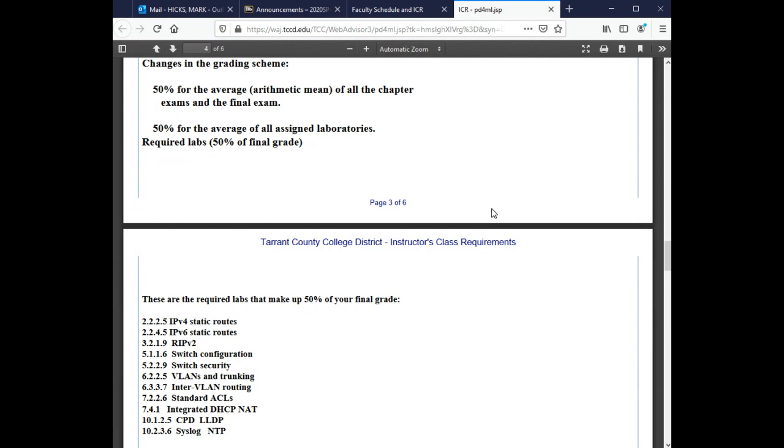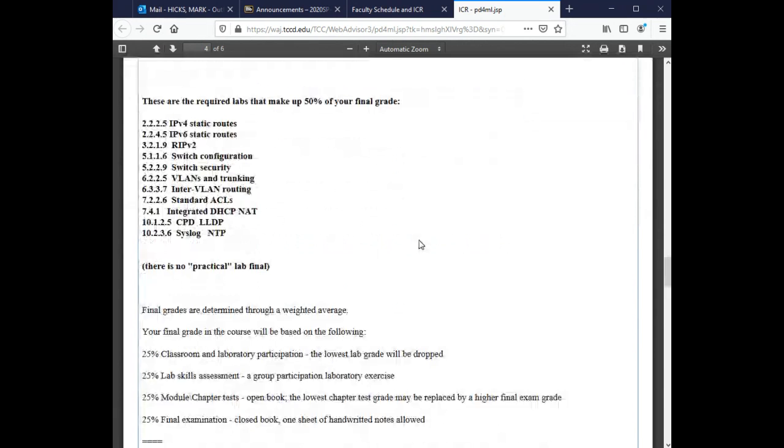Complete those and then save the document file, save as, and put your last name in all capital letters in the file name, and just email that back to me at my mark.hicks@tccd.edu address or the william.hicks@my.tcc.edu address. Either one of those, I get it in the same inbox. And that's how we'll handle all that.